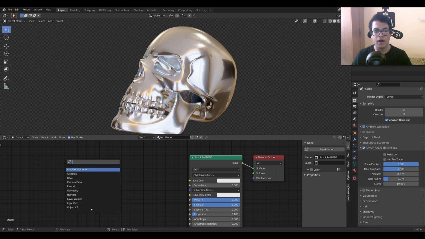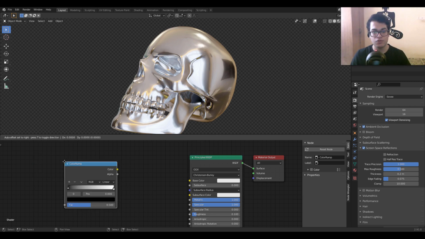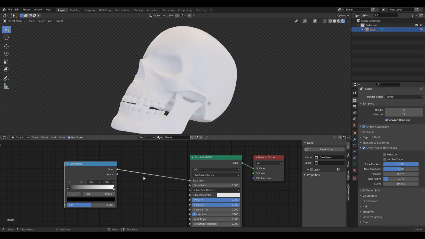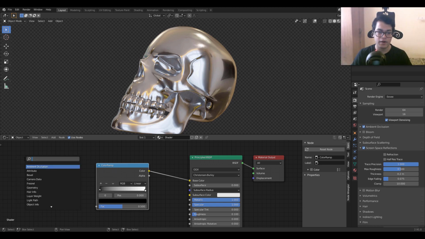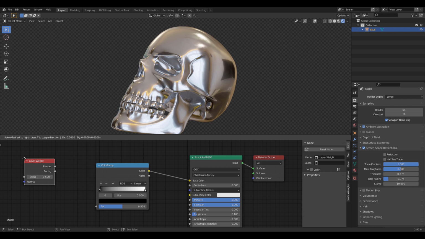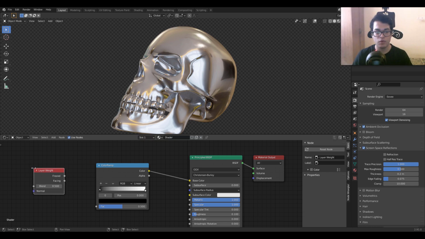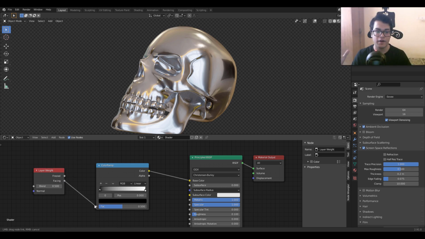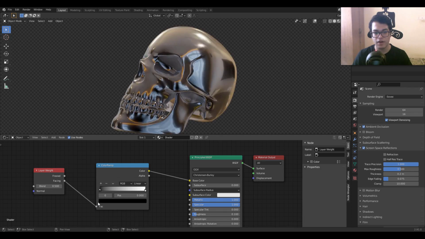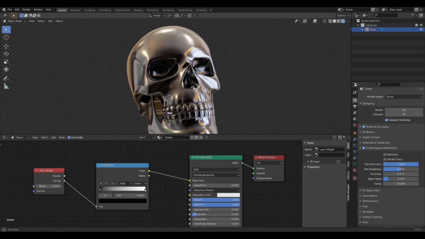Now we are going to add a color ramp, and this color ramp will be used to drive the base color of the principled shader. So you can connect that there. And we are going to add a layer weight. The layer weight is a special type of node that will give you the Fresnel and the facing data. So the layer weight is connected into the color ramp, and the color ramp finally is connected into the principled shader.